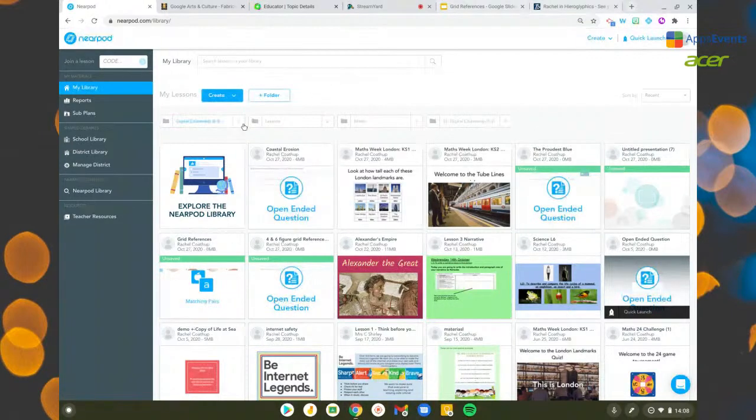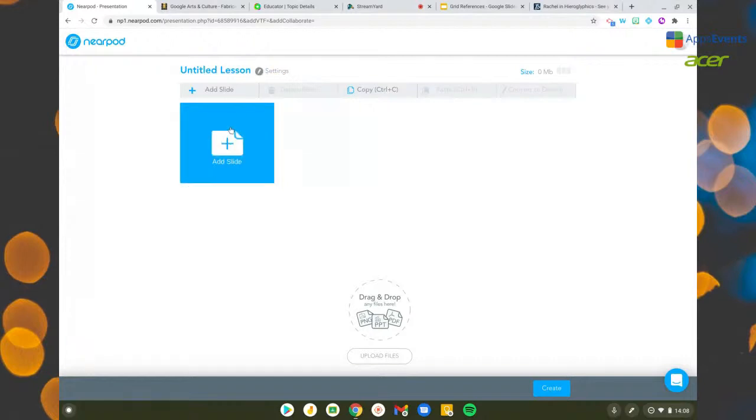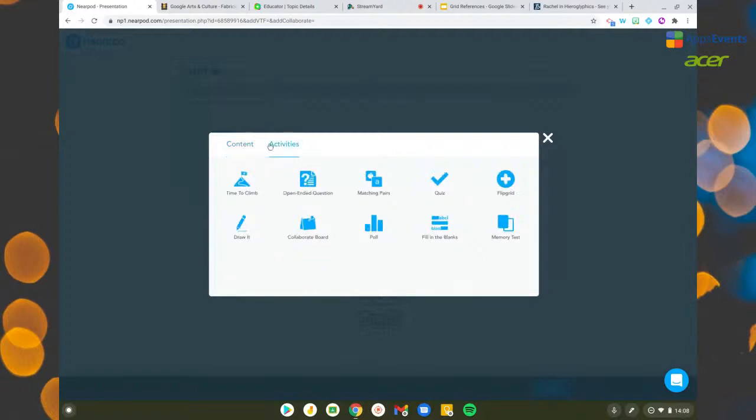So to create a Nearpod directly within, you just click on create and then go up to lessons. And then you'll see here that anything that you want, you can drag and drop. So if you've already got PowerPoint files, Google Slides, images, or PDFs, you can just drag and drop them directly in. But I'm just going to go through and start to set up the slide content. I'm going to quickly name this first to get started, and then go in and add a slide. You'll notice that when I start to add content in, there is a range of content available that I can use, and there's also activities in here as well.